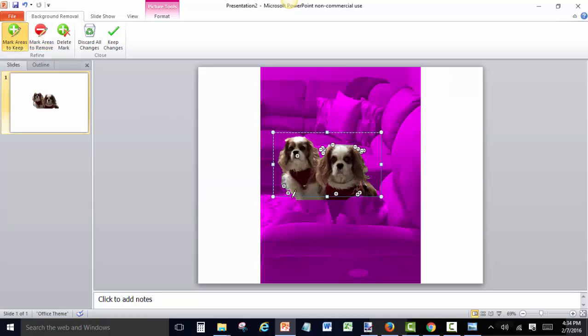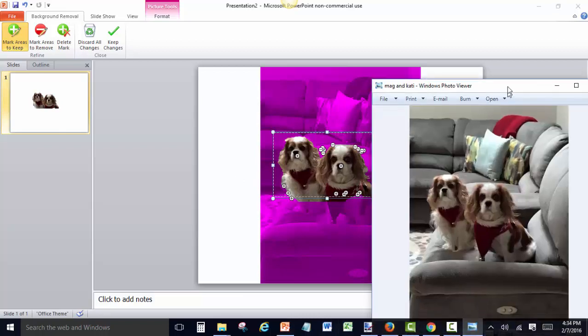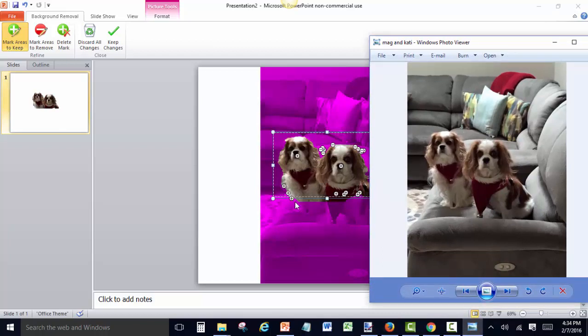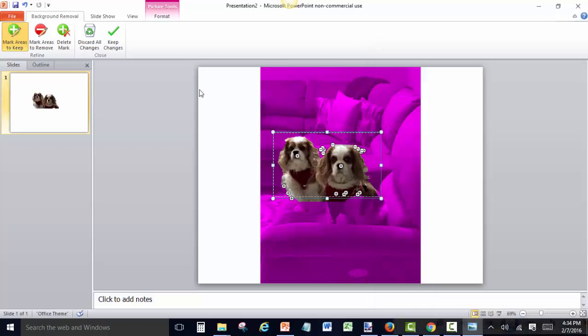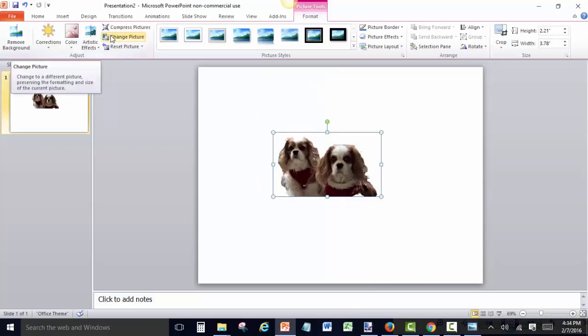Mark areas to keep. I think this is part of Meg here. Yeah, okay. And little Katie's nose. Okay, and I think this has turned purple. No, okay, that's red. Okay, so at this point what we can do is check. Well, first we can go back to the actual picture, see if we got everything. Now we've got... looks all right.